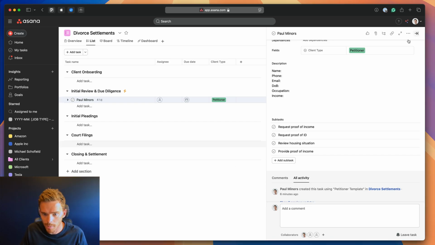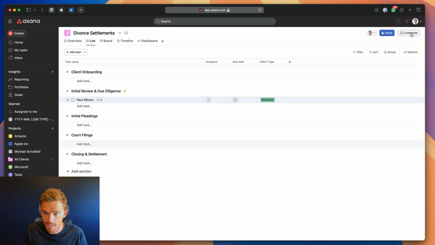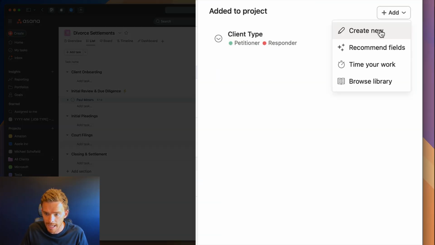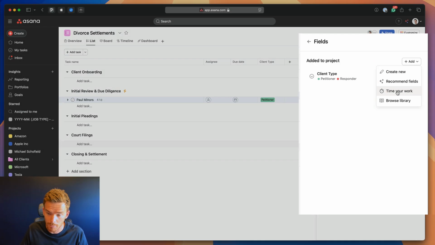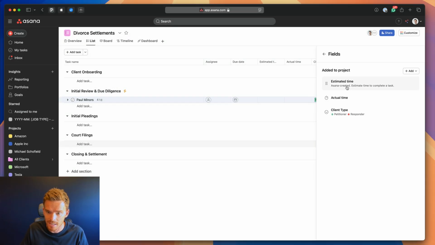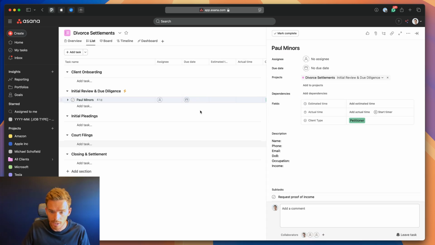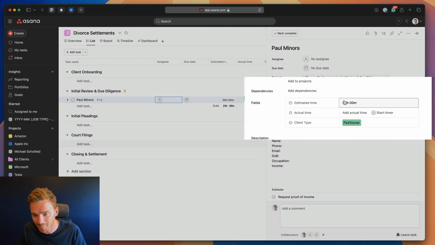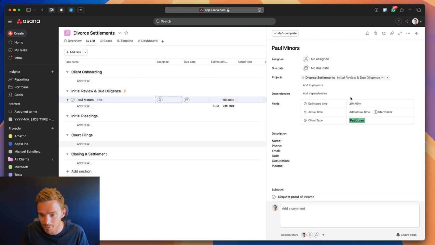And again, what I would probably do in a project like this is customize it with some time tracking options. So I would do this under fields, add new, and we're going to go time your work. So this is going to add the estimated and actual time to our tasks. This is really useful. So maybe on average, we want to spend, let's just say, 20 hours. That's probably not enough time. Let's just say 20 hours per divorce.